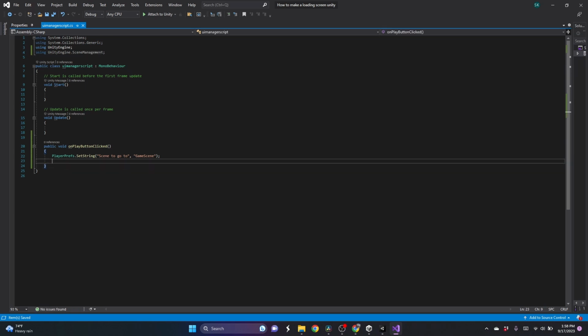Next, I'm going to use the UnityEngine.SceneManagement add-on or plugin. This is going to allow us to use SceneManager.LoadScene, and we're going to use SceneManager.LoadScene to load the scene LoadingScreen. And basically what this is going to do is that when we press the play button, it'll take us to the loading scene, and from there it'll take us to the game scene.